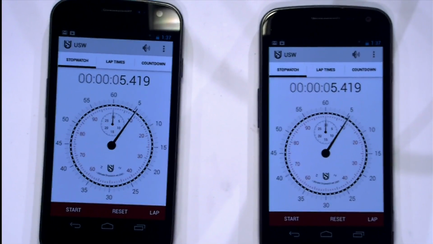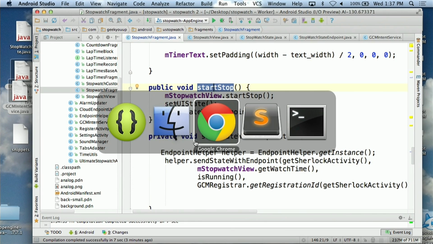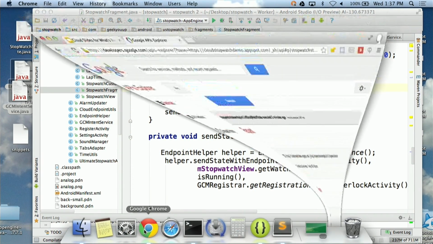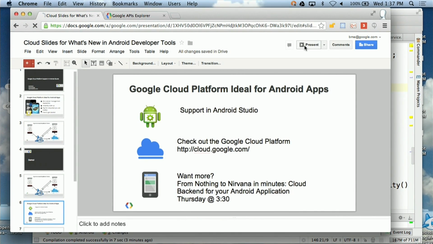So let me just switch back here. And one more slide to leave you with.